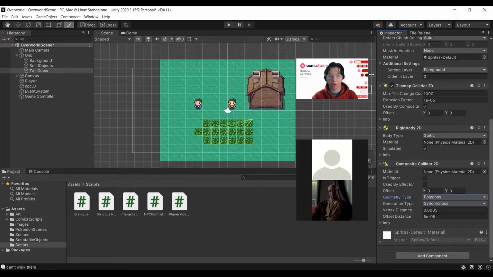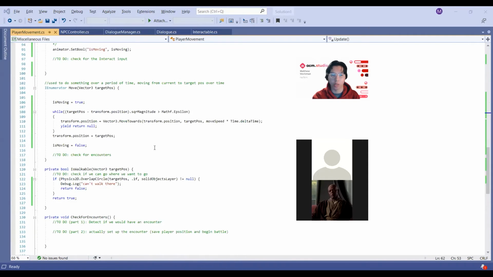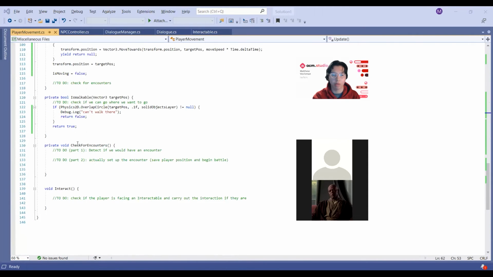And now that we have our grass in place, we need to actually implement the functions for that in our player movement script again, so that when they're moving, it detects whether or not you're in grass. So we're going to go to our check for encounters. And we're just going to do to-do part 1. To-do part 2 involves integration with the combat tutorial, so we'll come back to that at the very, very end. So first, what we're going to do is actually fill out the function.